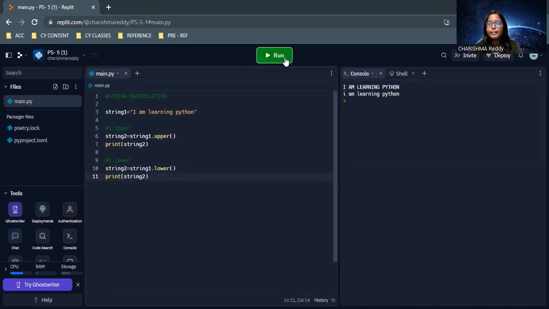So what else is possible? There is a third method called swapcase. The name itself suggests that we're going to swap the cases. So uppercase will become lowercase and lowercase will become uppercase. So let's do the same thing again.